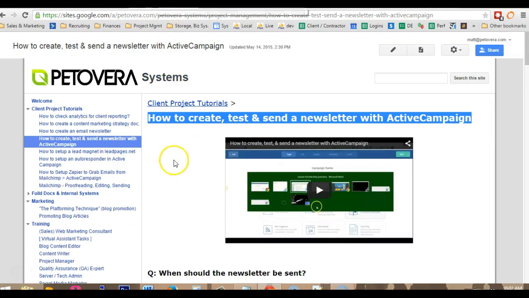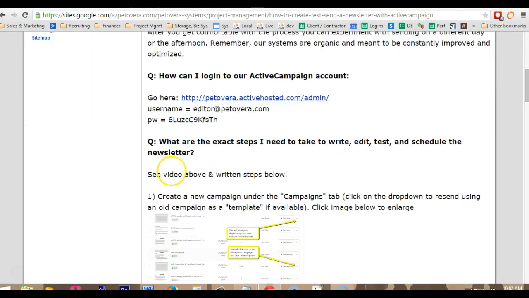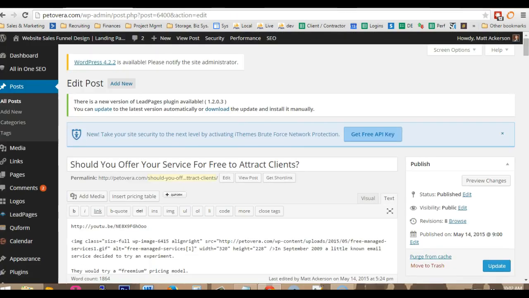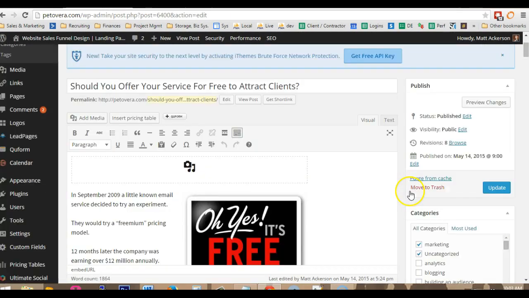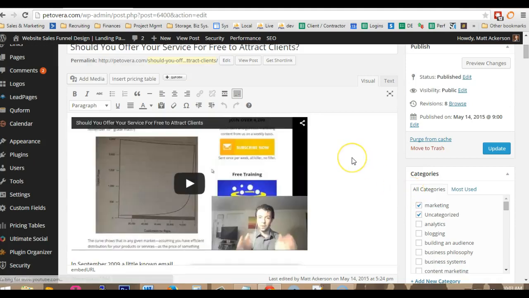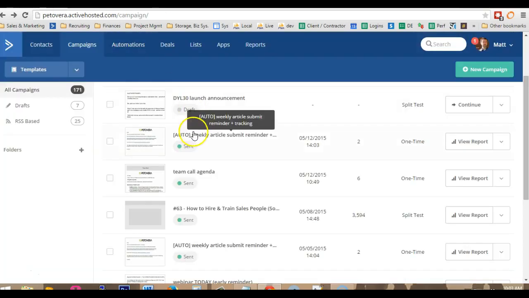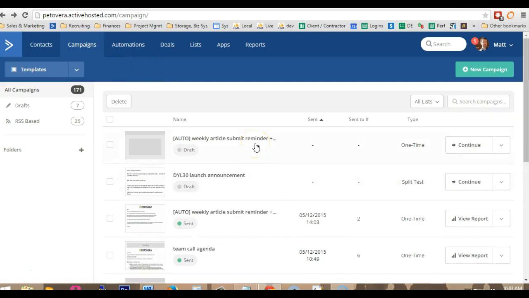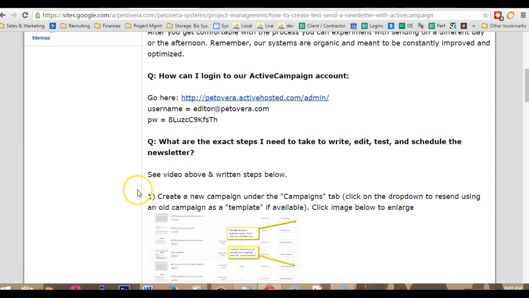I've opened the systems documentation so that I have the steps in front of me. I've opened WordPress so that I have the exact blog post in front of me that I'm going to want to actually put into the email newsletter. And I have ActiveCampaign open. So let's start with ActiveCampaign and let's follow the steps.